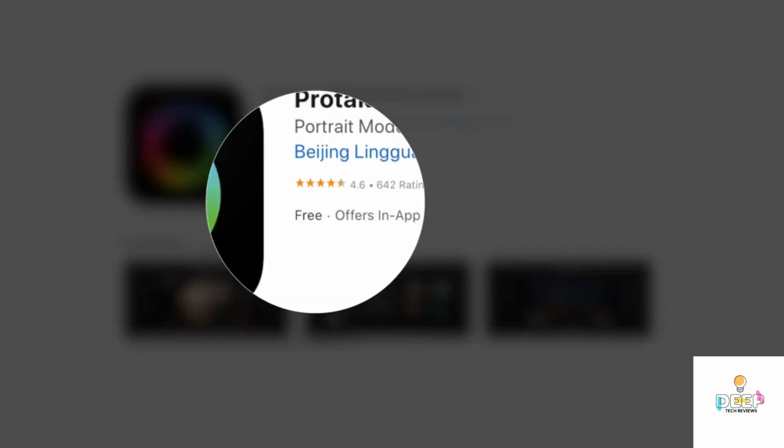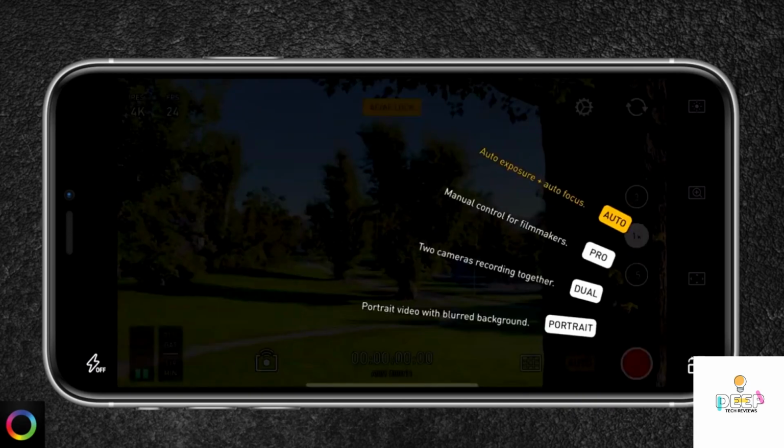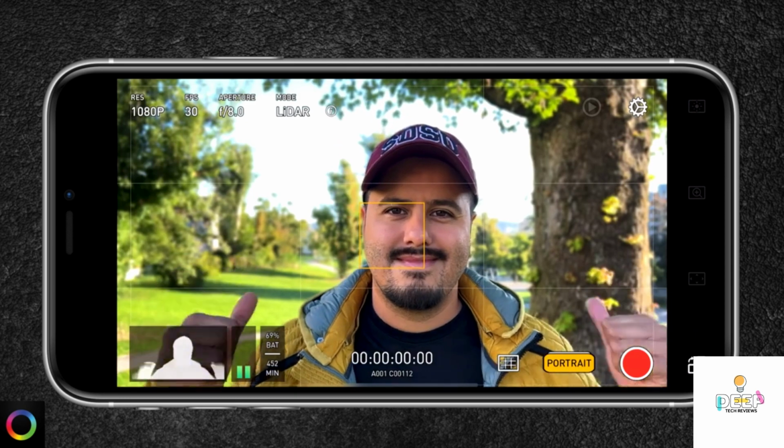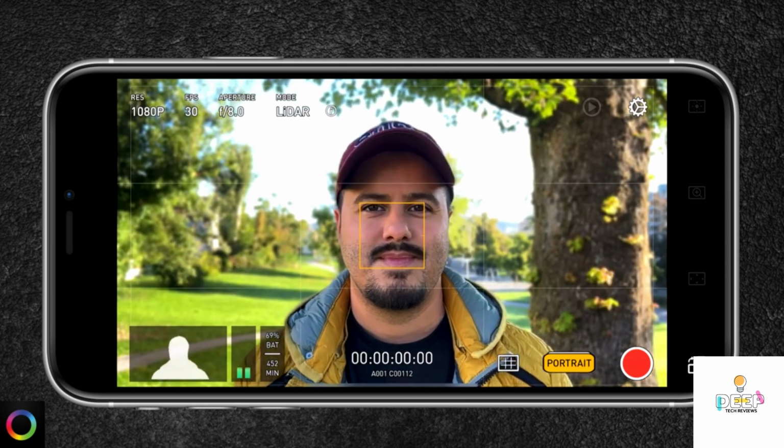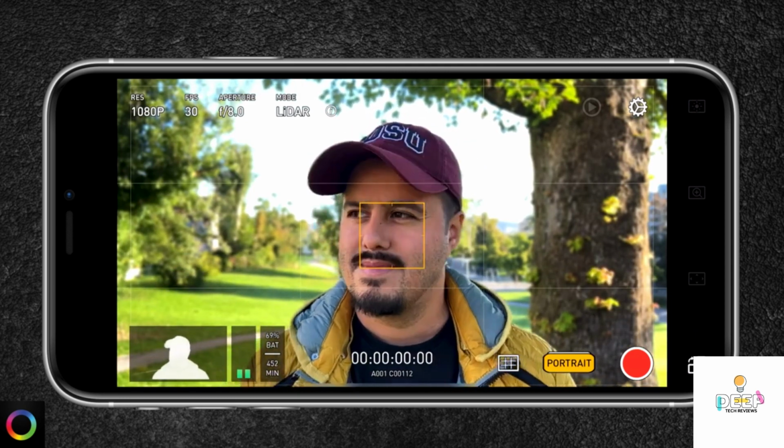The ProTake app is free to download and will give you access to the auto exposure and focus feature, including the portrait video that will blur the background. So if you don't have cinematic mode on your iPhone, this is a great option as well. I talk more about it in this video up here.